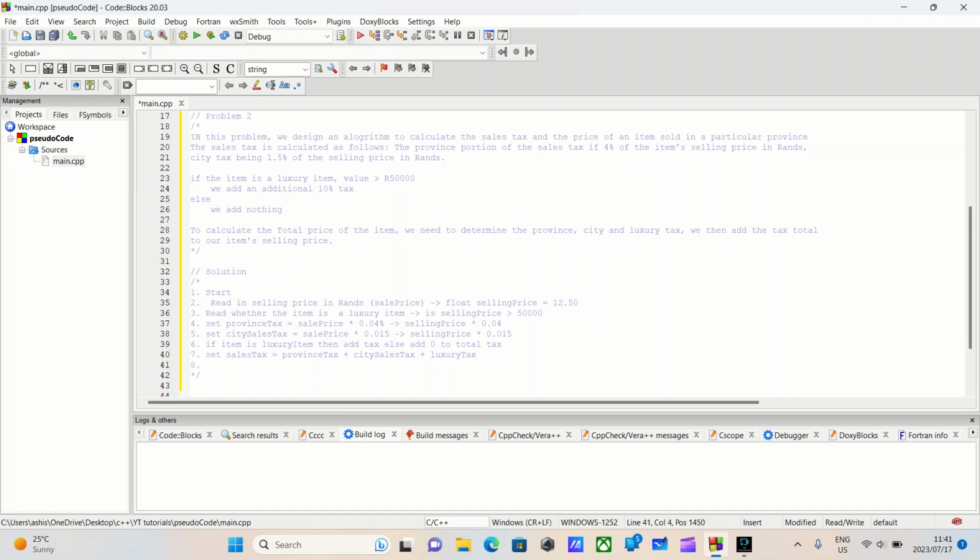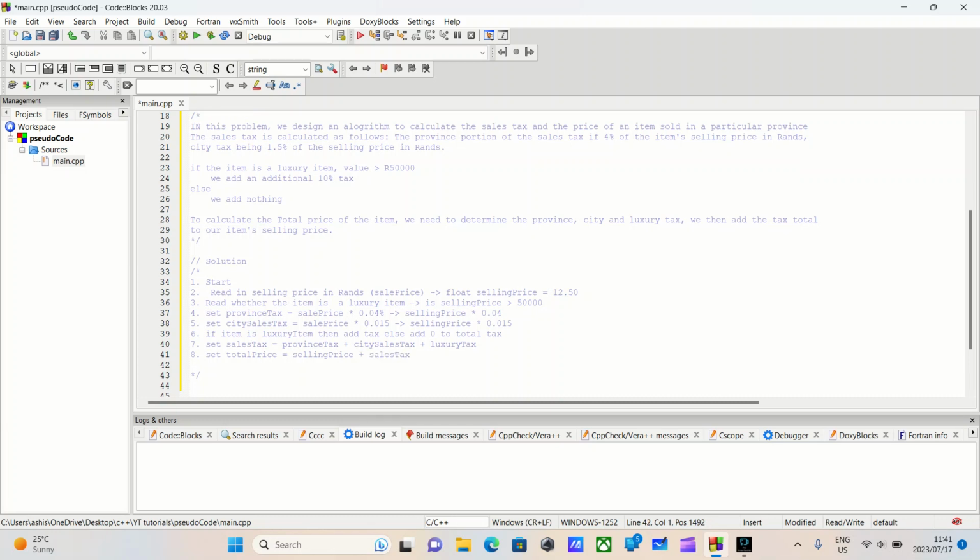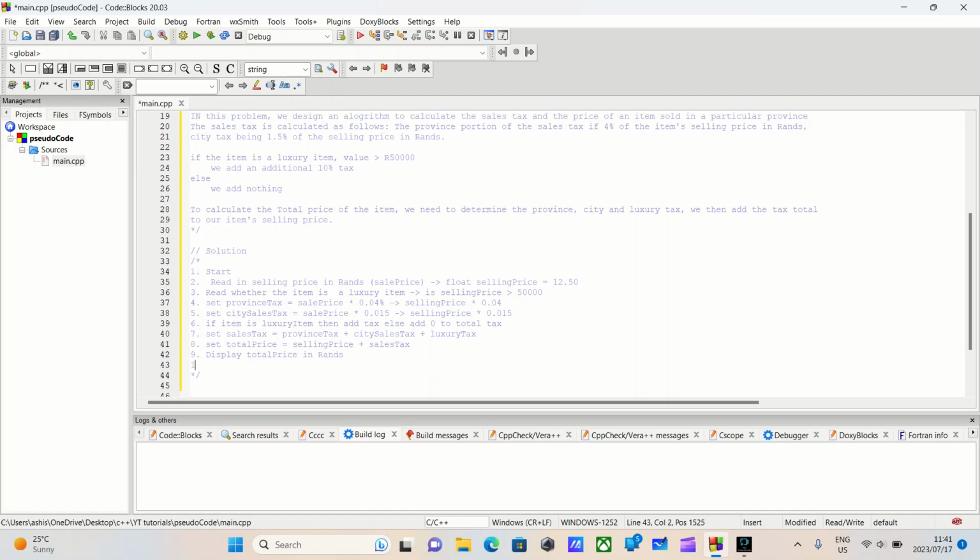Step 8, let's say amount due, so we'll set total price equal to selling price plus sales tax. In step 9, let's just display total price. Let's display total price in rands. And step 10, we end.